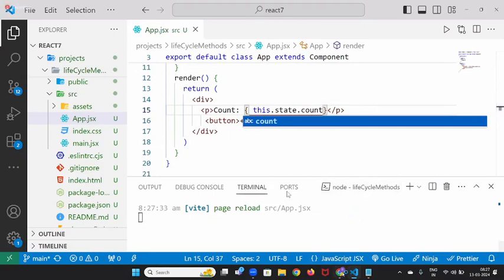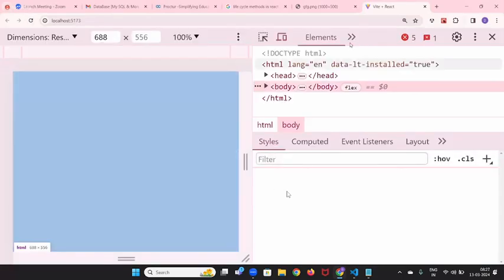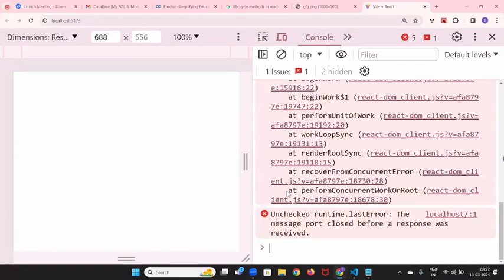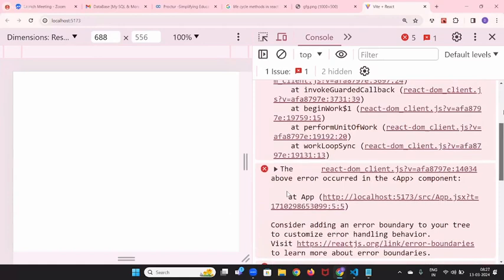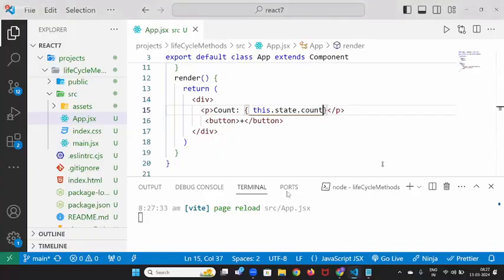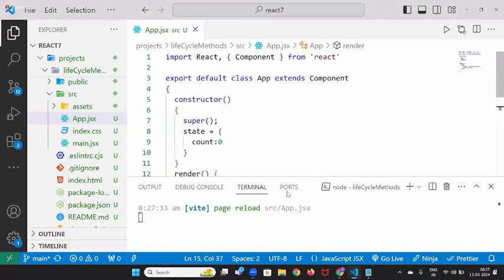Now let's go here and see your application. Why is it not working? State is not defined. I defined the state, right?